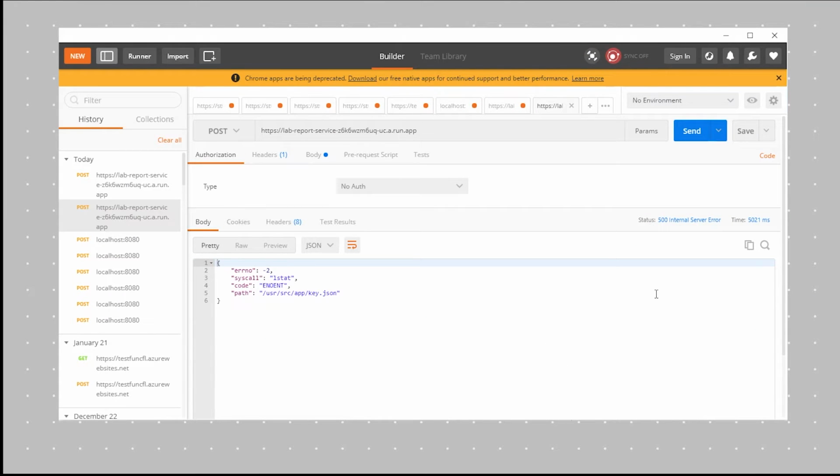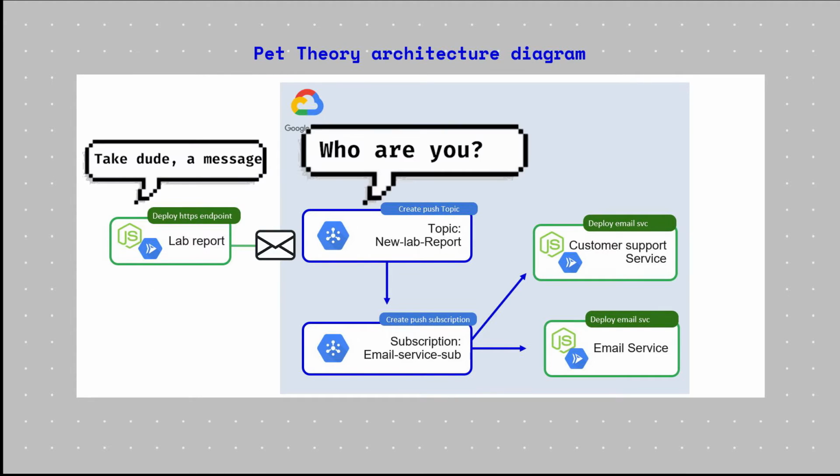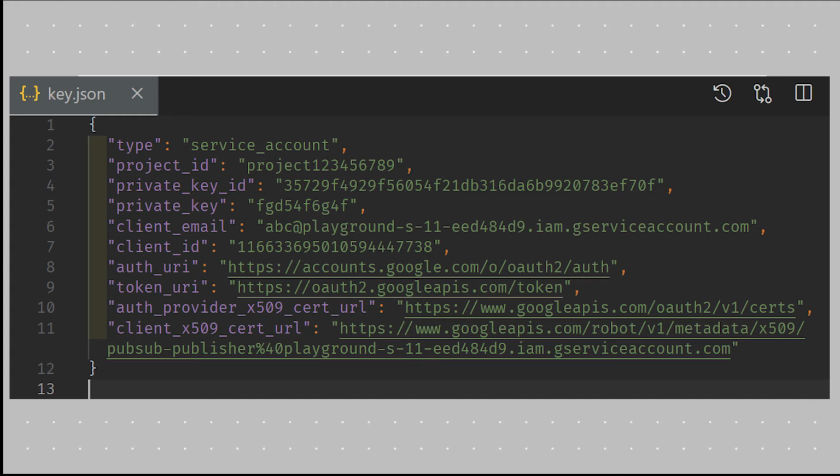This was intentional actually. If we look back at the architecture diagram, you will see the Lab Report API is going to be communicating with the PubSub topic. That needs to be authenticated. PubSub is not receiving messages from random people on the internet. The type of authentication that we're talking about comes in the form of a JSON file. A JSON file for a service account. Think of a service account as a way to provide identity to your applications and users.